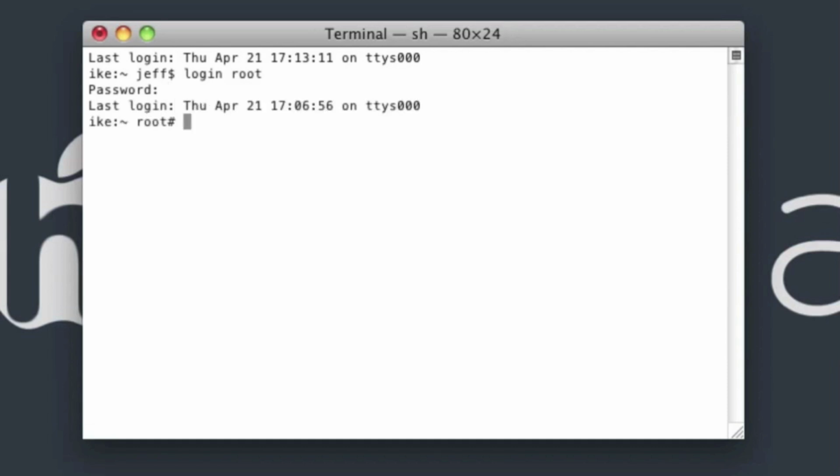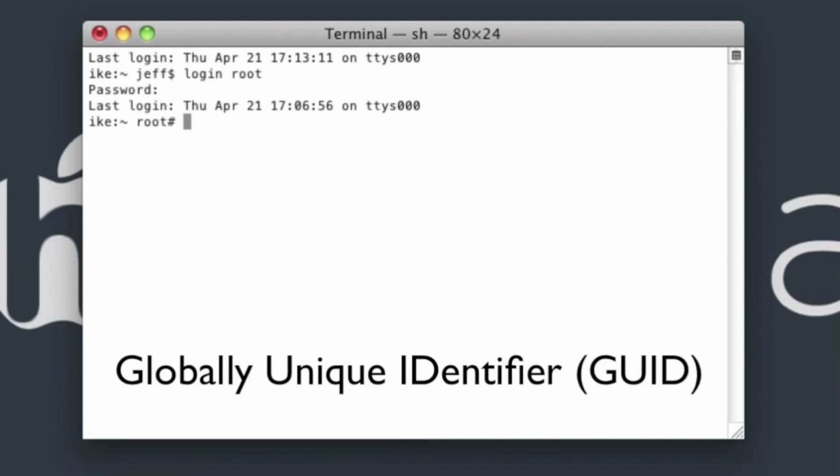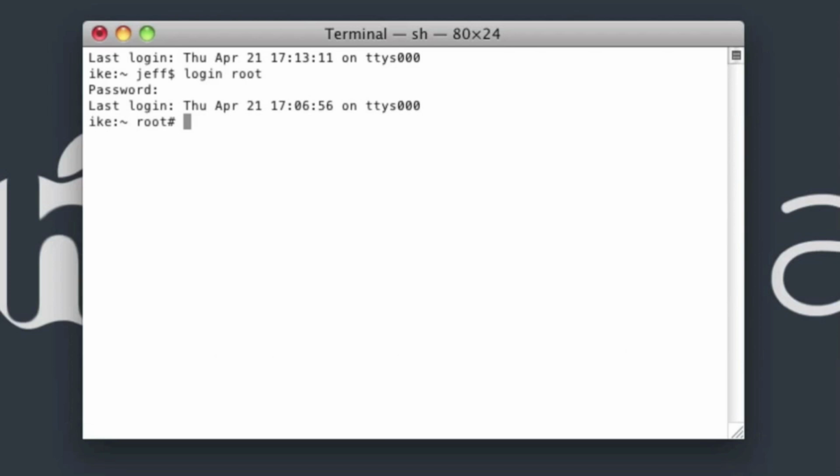Now that we're logged in, we're going to have to find the Globally Unique Identifier, or GUID. The GUID identifies the user to the Mac OS X login system and happens to be the name of the shadow file in which the password is contained. These commands work for both Snow Leopard and Leopard, but if you're running Tiger, the commands are different. Those commands are included in the written article and the ebook, which again are linked in the description.